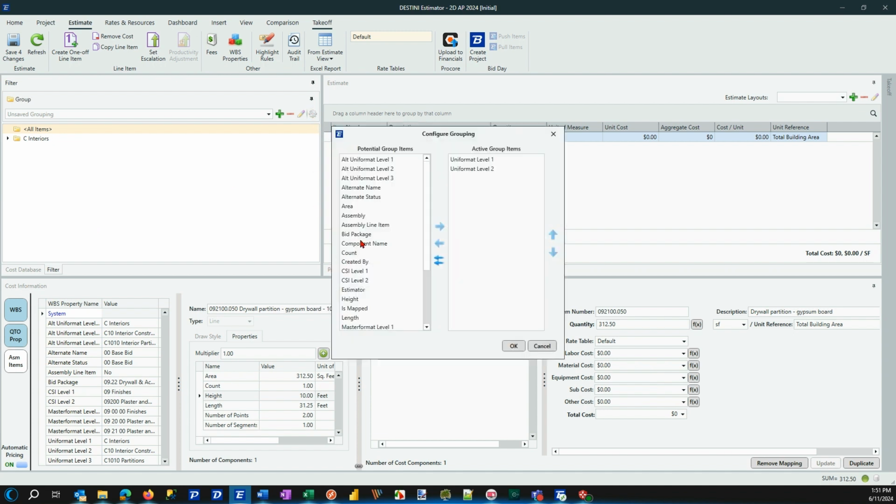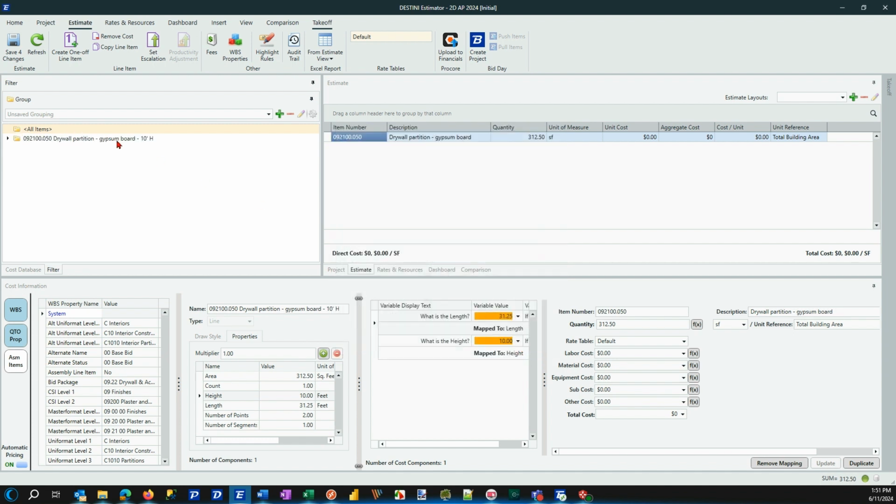I'm going to go ahead to the gear, and I would like to take component name from the left-hand side, move it to the right, and then also elevate it up to the first position node of the folder. And when I select OK, then you can see that I have a drywall partition that is 10 feet high. And this becomes really valuable, especially if there are different heights of wall partition.